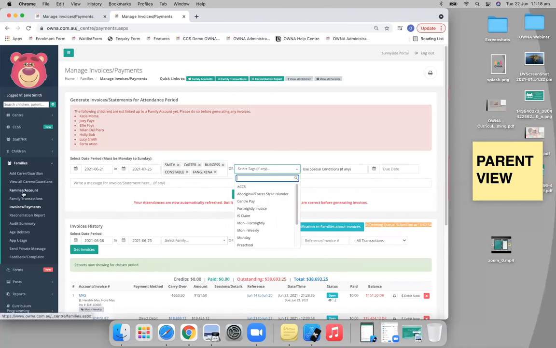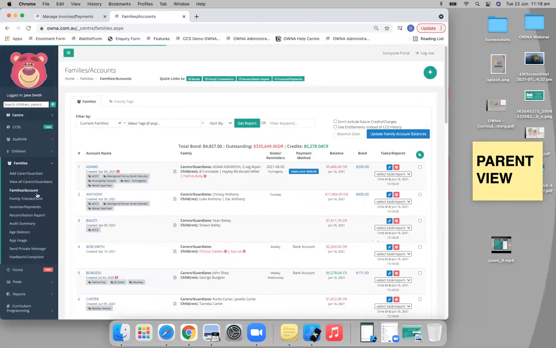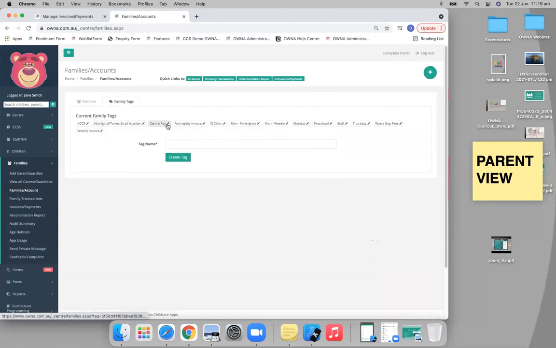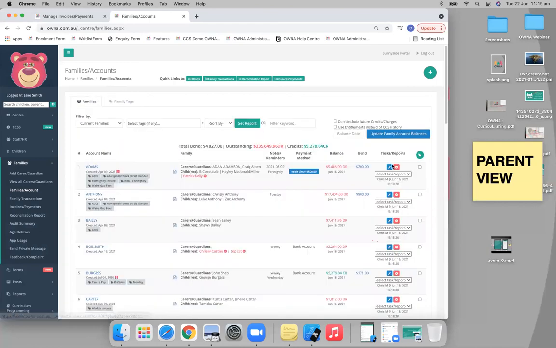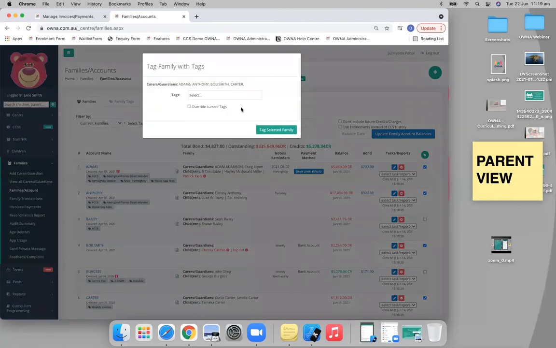When we're talking about tags and applying them, you come to the family accounts screen, here where you have all your accounts. At the top up here, you have a family tag section. Create the tags, and then you can apply them to the families. When applying to the families in bulk, just tick this little checkbox. So this family, this family, this family are all my weekly, or whatever tag you've created, and then you just go and apply it.